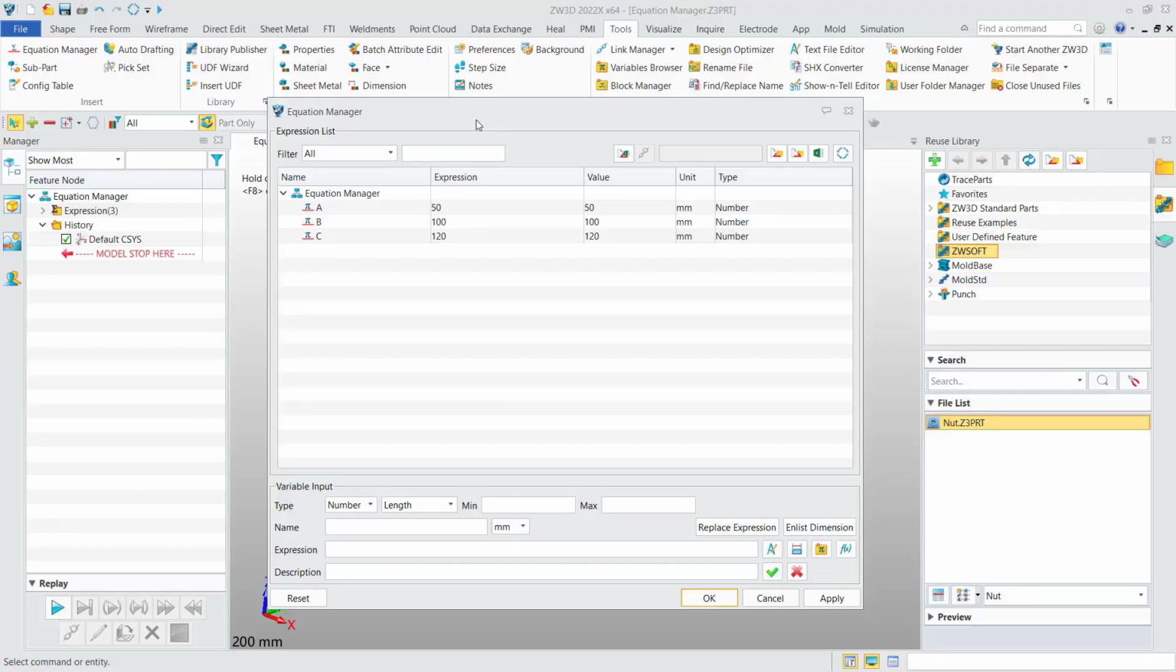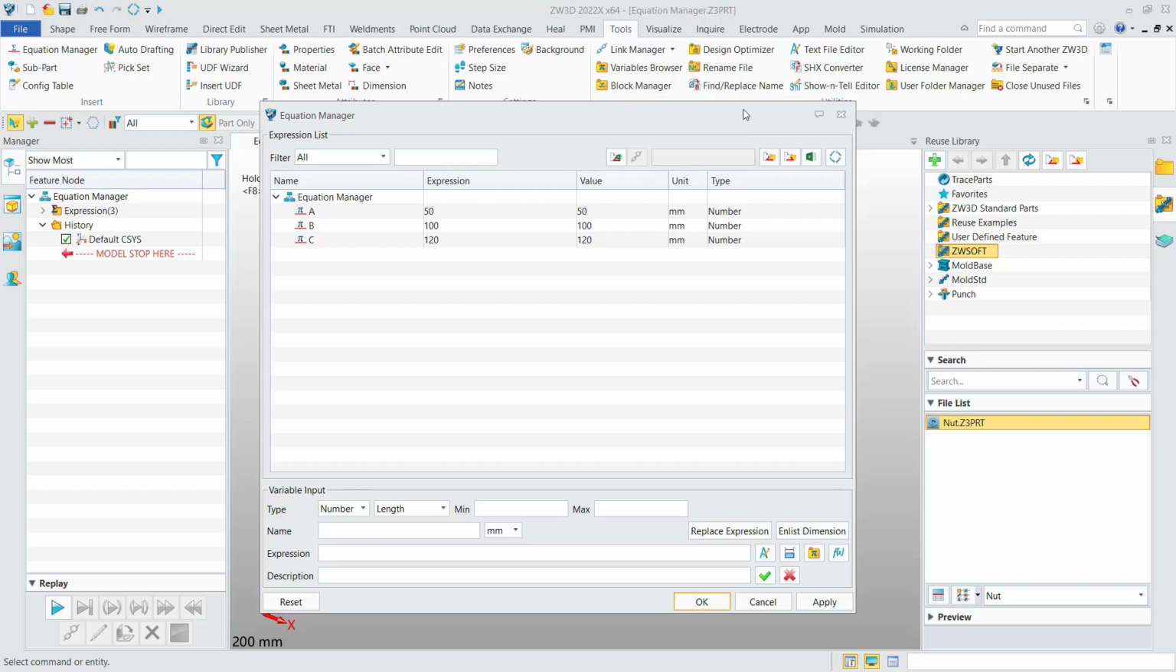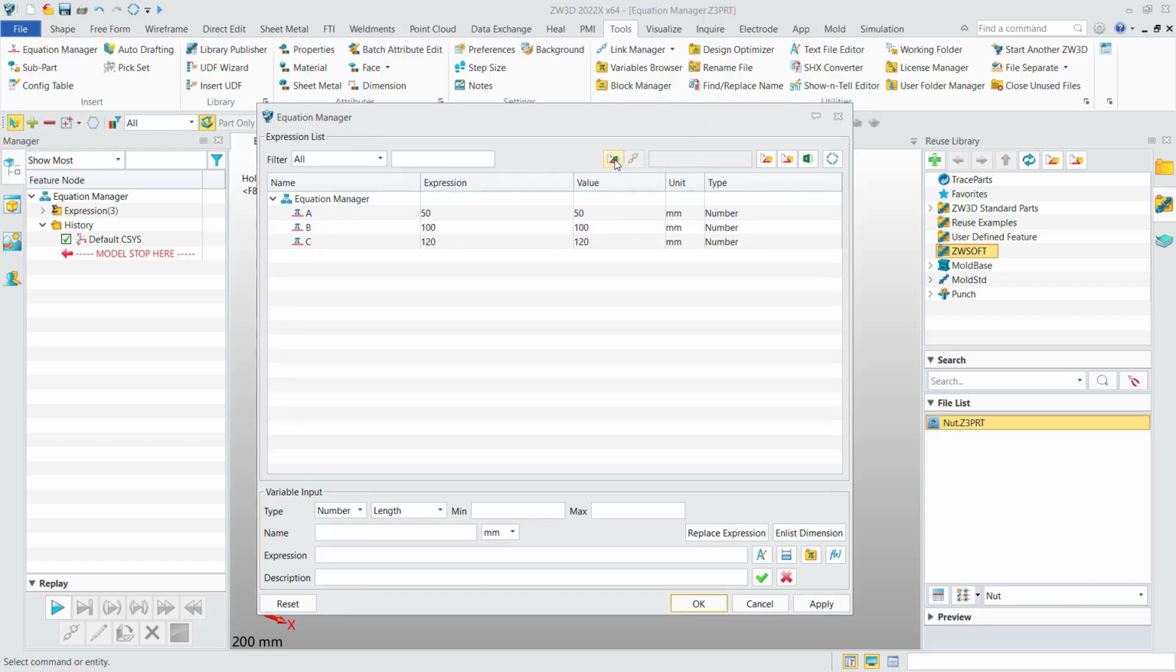First, let me show you the main elements of the Equation Manager. On the top left is the filter. You can choose the items you want to display. And on the top right are the Excel related features. You can link to an Excel file, or you can export and import Excel. And also, I recommend you edit equations in Excel.